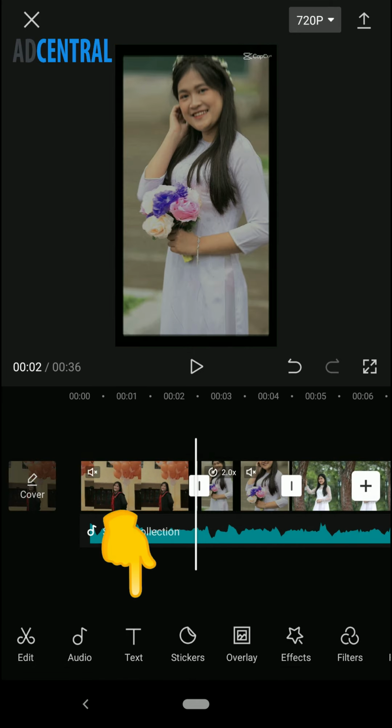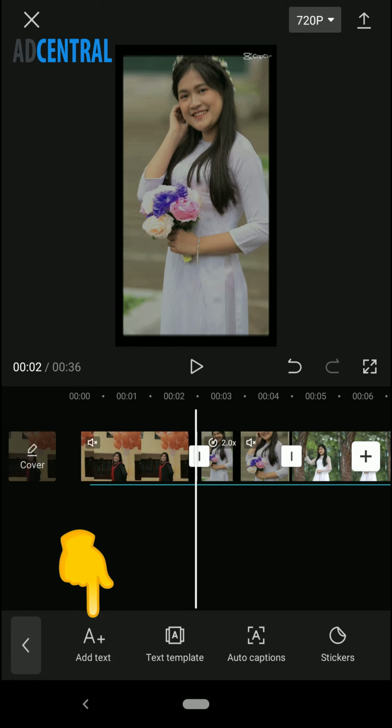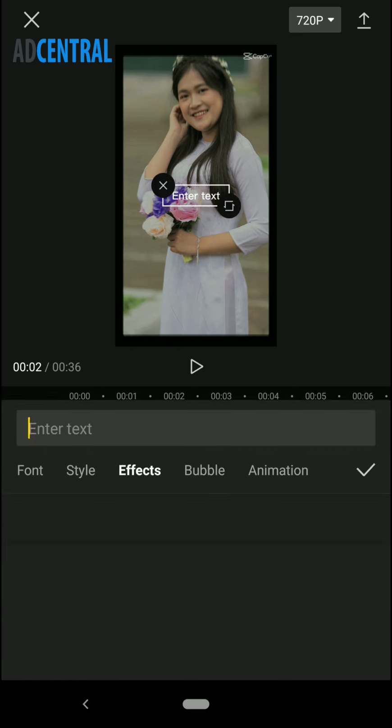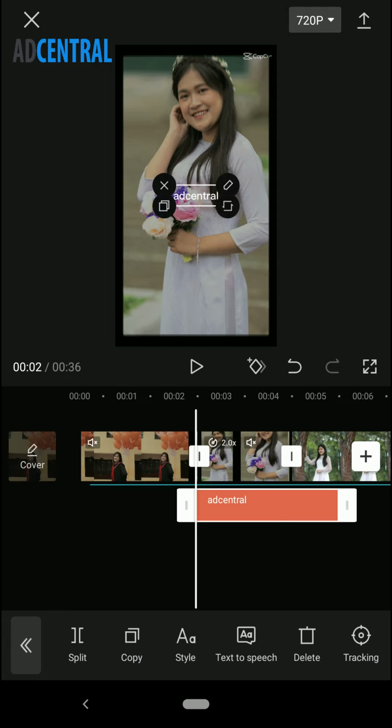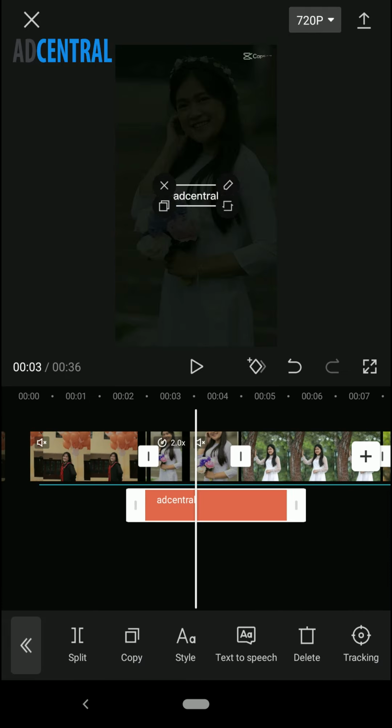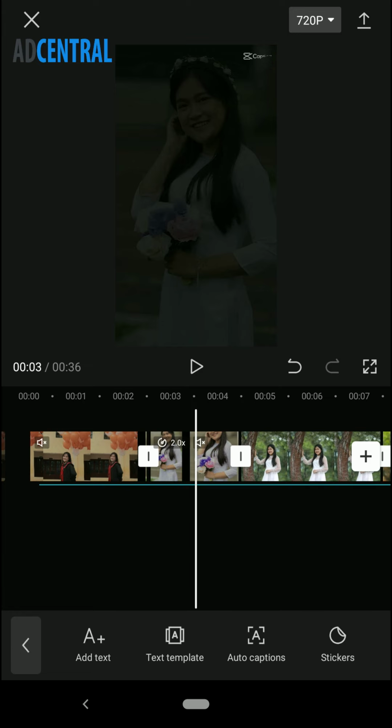One more important function is adding the text. Click Text, then Add Text. You can type anything you want, like for example, I would type Accenture like this. However, I suggest you use text template to make your text look more professional. First, I will delete this text and I will click to text template.